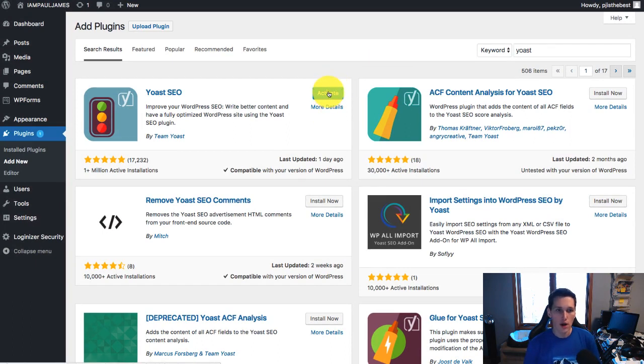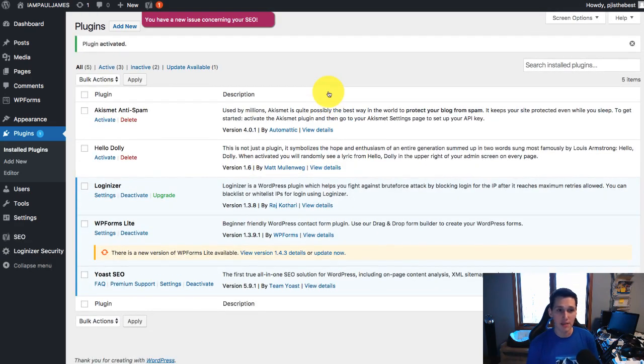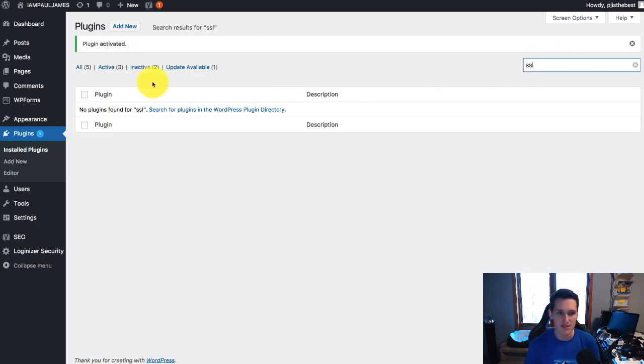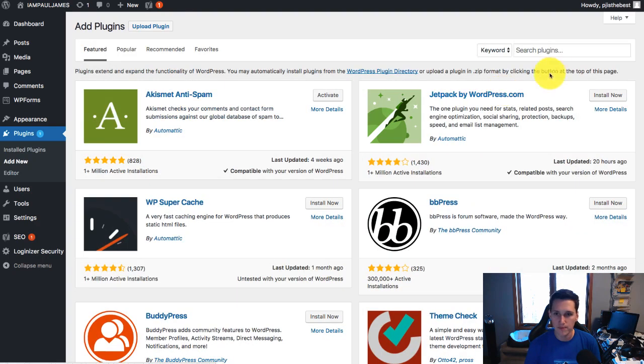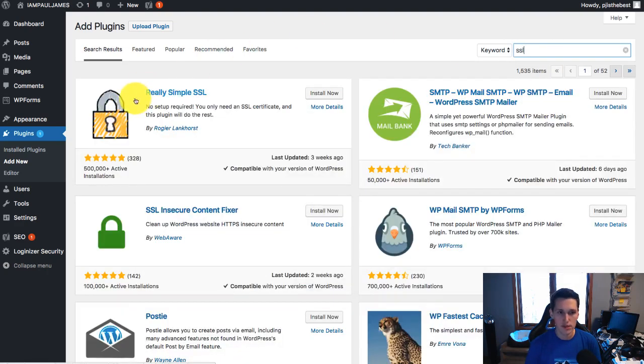So you'll want to talk to your host. If you're using the host I recommend, just reach out to customer support and say, can you please enable auto SSL on my site? And then from that point, what you'll want to do is search for a plugin. Forgot what it's called. Let's just type in SSL and I'll see if I can find it. Oh, we have to go to add new. This plugin right here, the first one, Really Simple SSL.